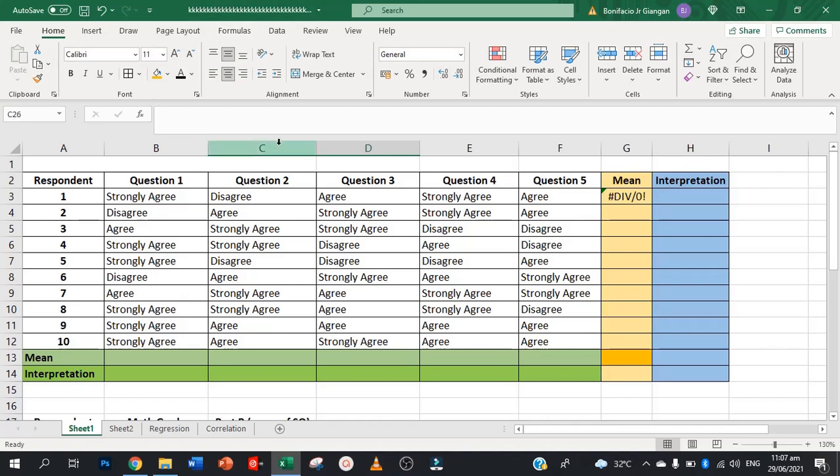Now, you are going to plug in also here question 1 of your questionnaire. Question 1, question 2, question 3, question 4, up to however many questions are in your survey questionnaire. So this is only a basic of your research, okay? As long as you have an idea how to analyze and how to interpret your data.